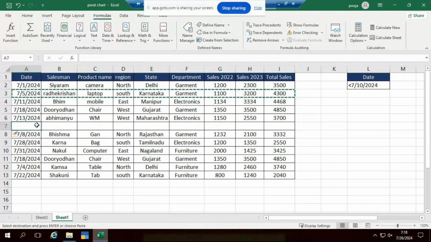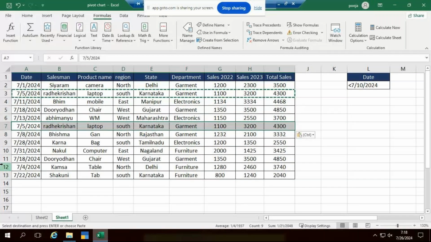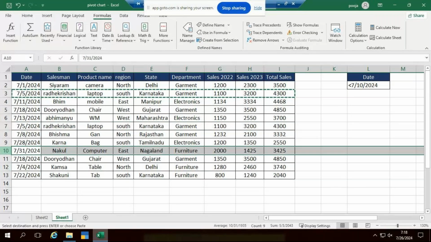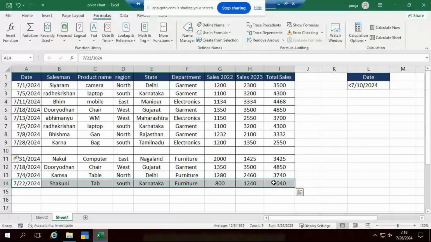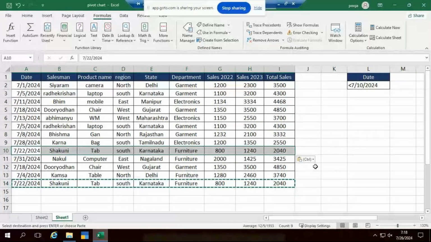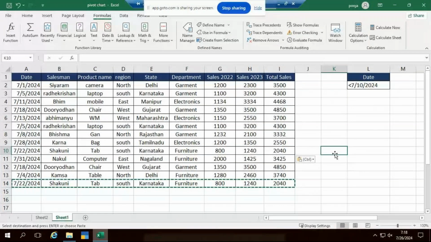I'll paste it for this plus fine. So I have some data here.